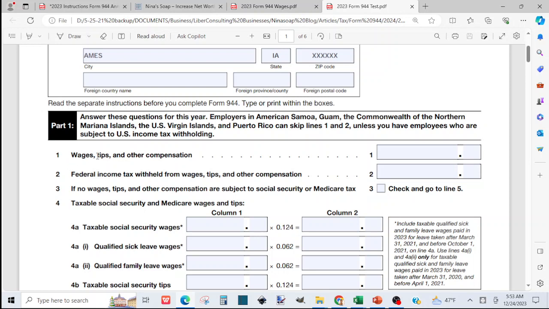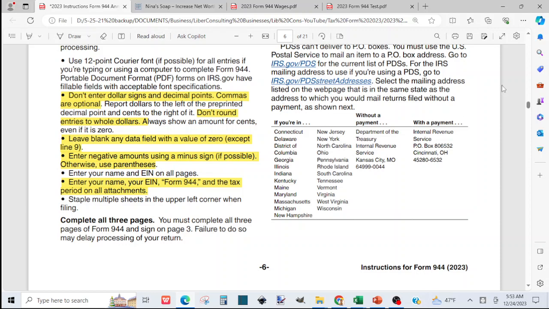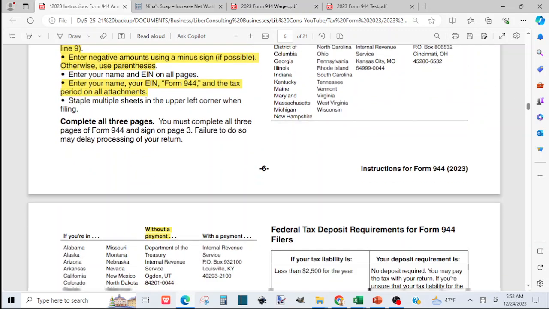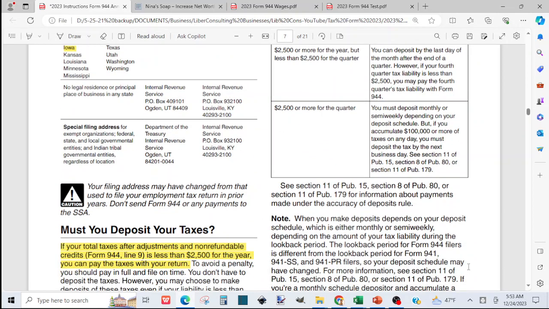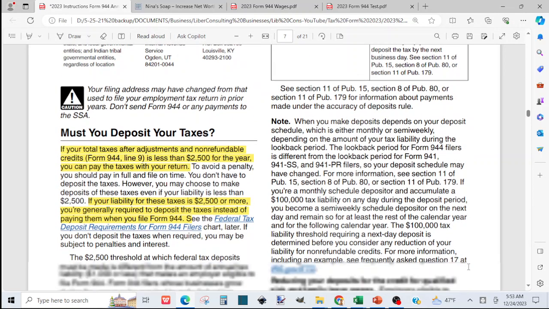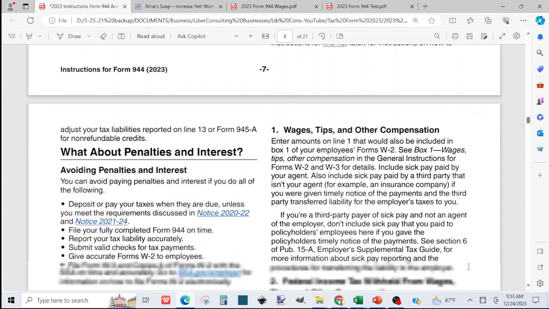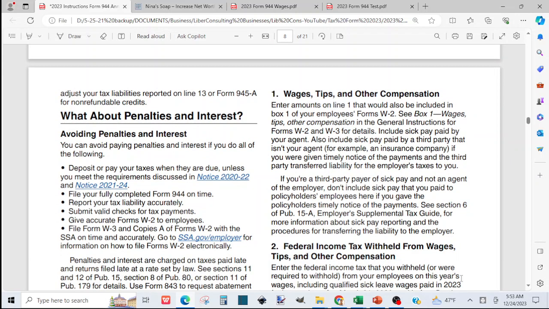So line 1, wages, tip, and other compensation. That will be the wages paid for the whole year, and I believe it's the calendar year. I'm not sure if I'll be able to find it here, but again, if you have a question related to a line, just scroll in the instruction to that line to read more about it. You should be able to find it somewhere in the wages section. You can read more if you are a fiscal year type of business.